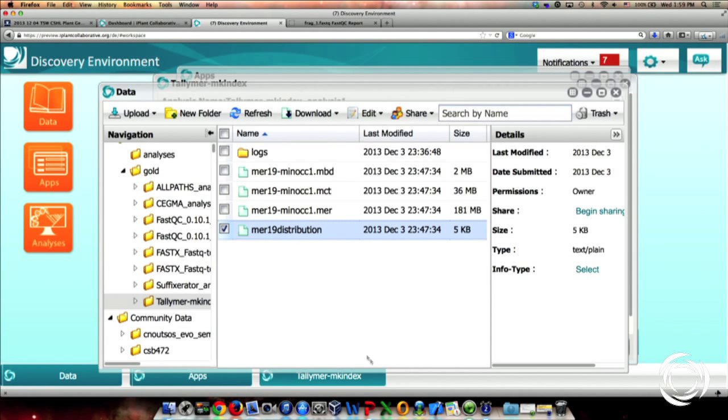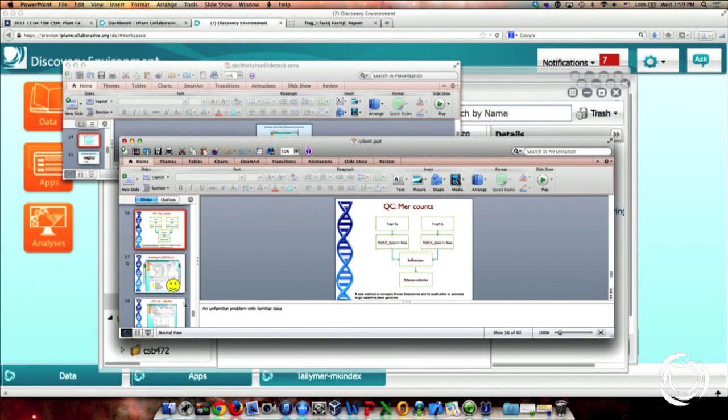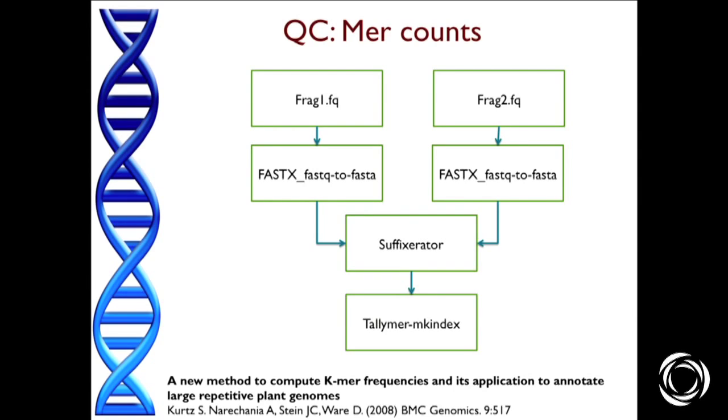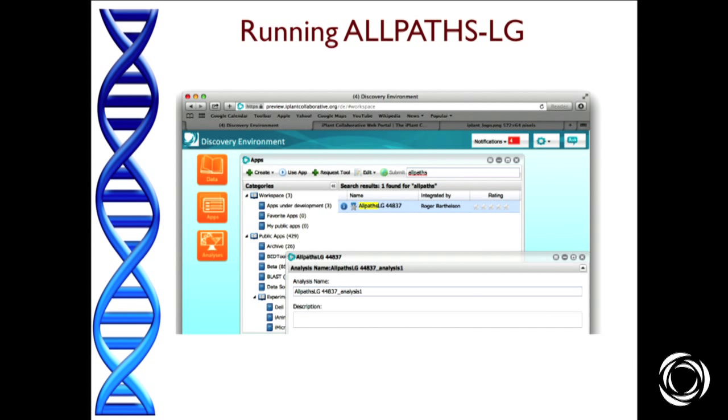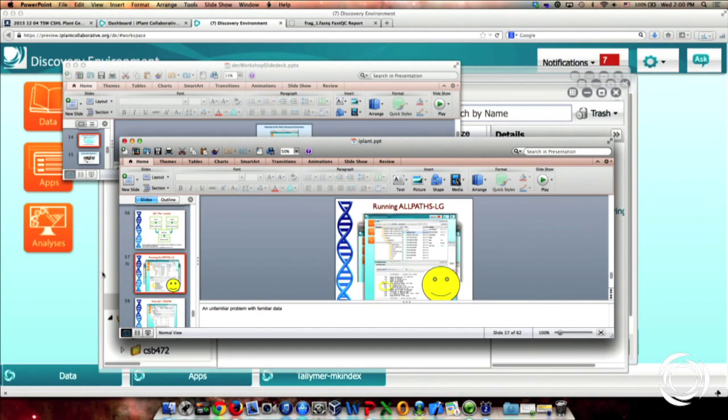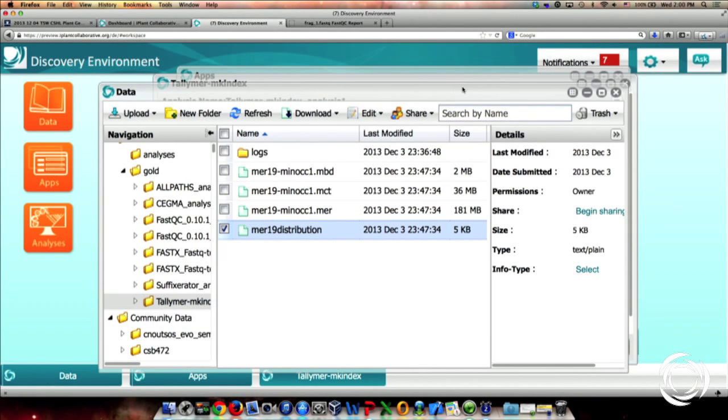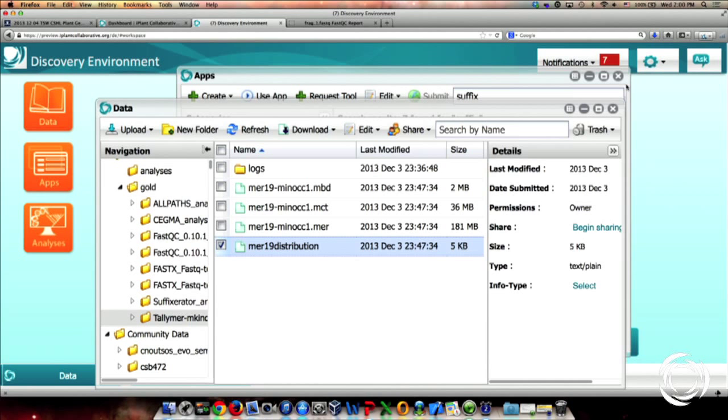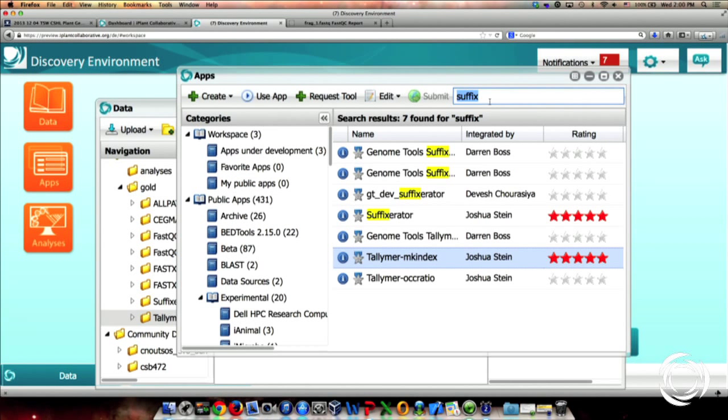Okay, so let's go back. Now that we've done our assessment over our data, the next step is going to be to run ALLPATHS. ALLPATHS has this really nice property that you don't have to do a lot of fiddling with the parameters. You more or less tell it what the FASTQ files are and what the library characteristics are, and it'll automatically figure out a lot of the important parameters on the fly. So let me show you how that works. I'm going to get rid of this, go into the apps, ALLPATHS.